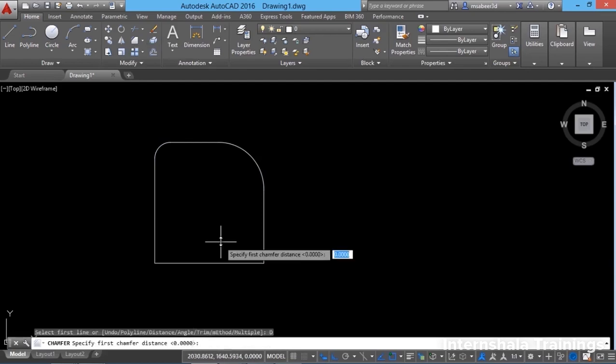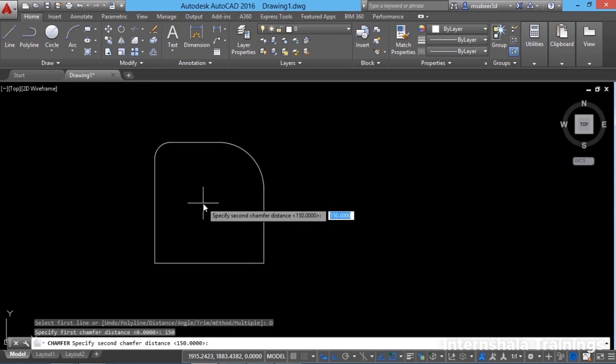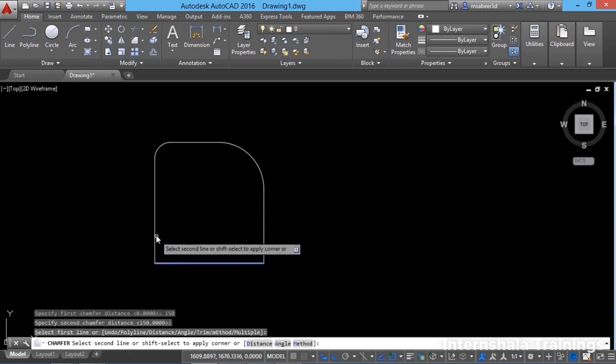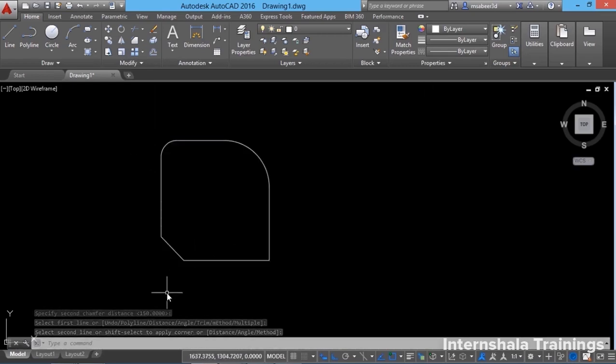Now it will ask you for a distance. I'll give a chamfer distance of 150. For the second chamfer distance, when I'm asked, I'll give the same value. Then it will ask you to select the first line and the second line. This inclined line is a chamfer.